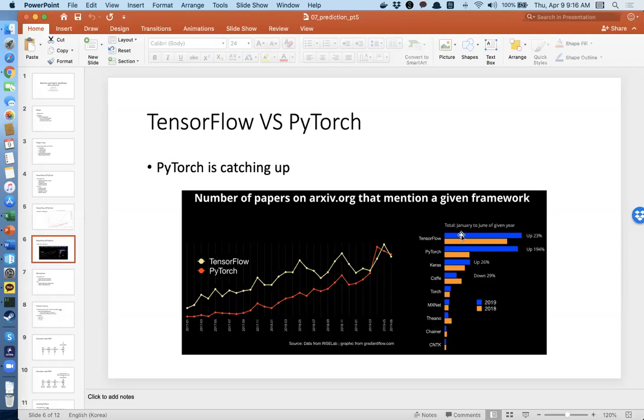This is the rate of growth, the growth percentage from January to June in a given year, 2018 and 2019. In 2018, PyTorch was not that big, but in 2019 its growth ratio is almost 200% compared to 23% for TensorFlow. So TensorFlow has already reached its maximum potential, but PyTorch is still growing.